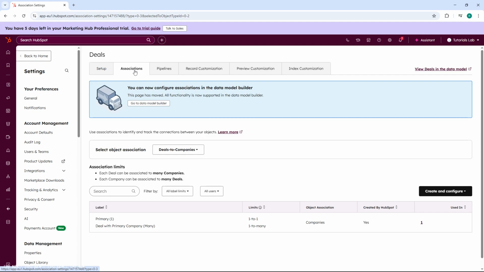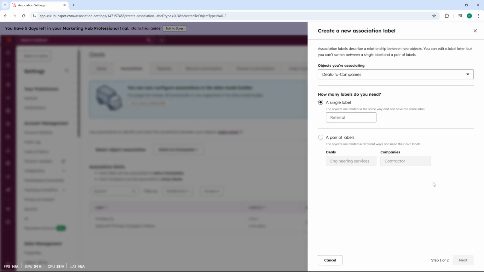On the right side of your screen, locate and click on the Create and Configure button. A drop-down menu will appear with options. From this menu, select Create and Configure Label Limits. This opens up the settings where you can define custom association types that go beyond the basic deal-to-company relationship.